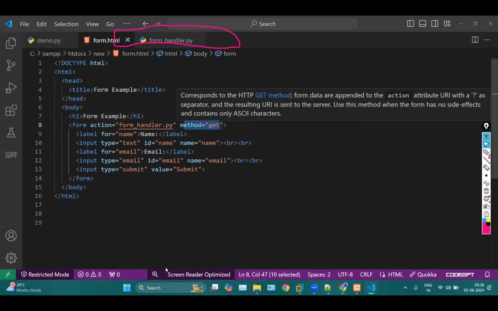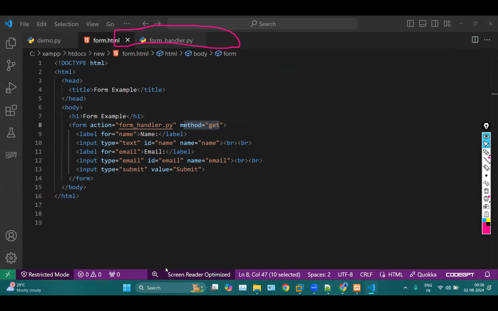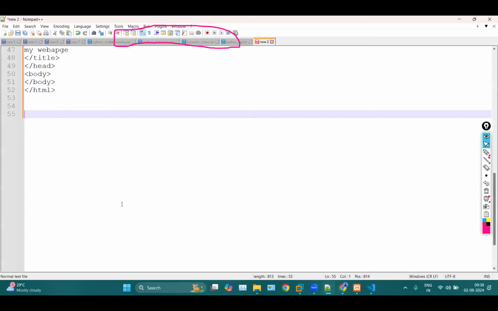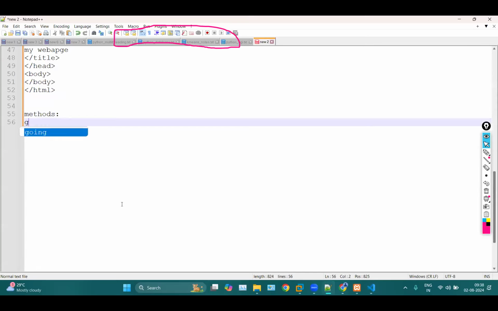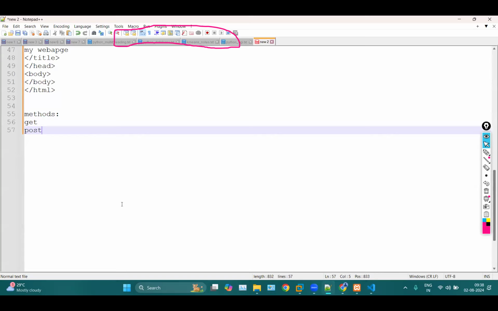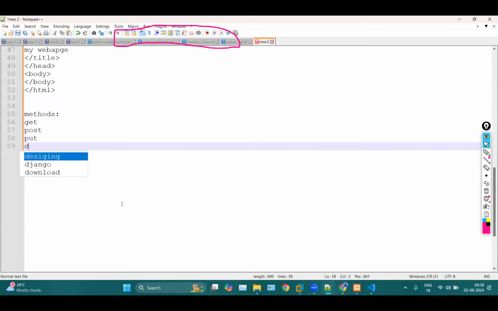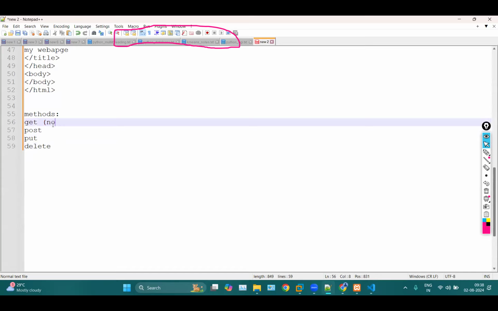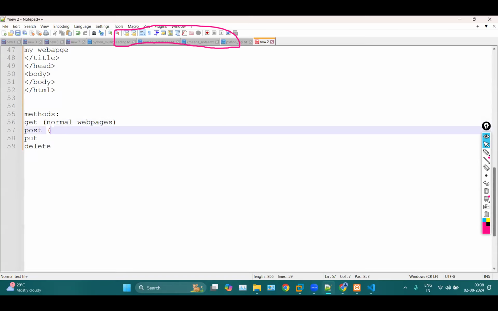Get method is, you can think of it as a web page method. We have four methods in HTML. We have methods like get, post, put, and delete. Four methods. Get is for normal web pages. What are normal web pages? Let me show you. Post is especially for form web pages.